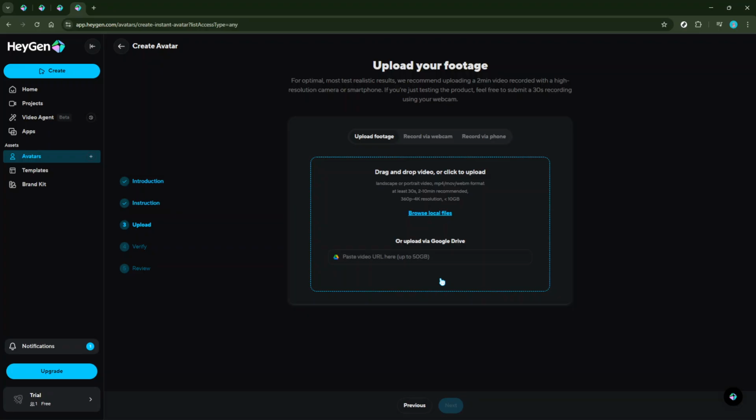And there you have it, a simple and clear pathway to creating your own avatar using Heygen. I hope you found this guide helpful and easy to follow. Enjoy bringing your digital self to life, and happy creating!